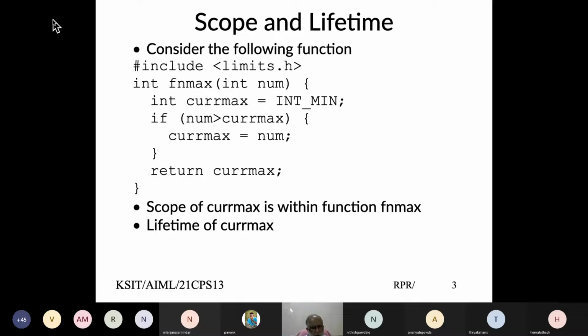However, if you provide a mechanism such that even though the function exists, even though we return from the function, we exit from the function, the variable could persist. We may not be able to access it, but it can still exist.